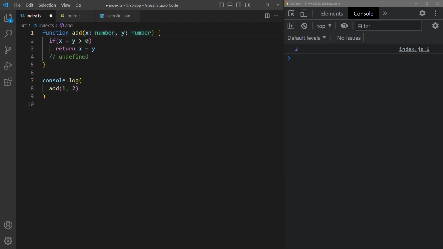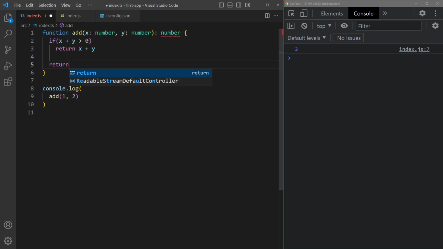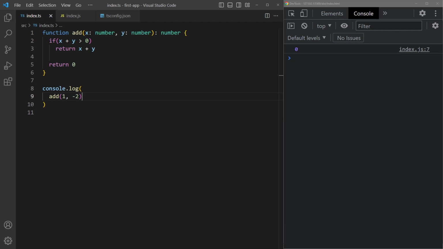If we remove the return type, the compilation error will be gone, but the function still has the problem. So, let's fix the problem and say, if x and y is not greater than 0, just return 0. Then in the function call, we'll change the second parameter to be -2. And there we go, no compilation errors and the number shows 0.